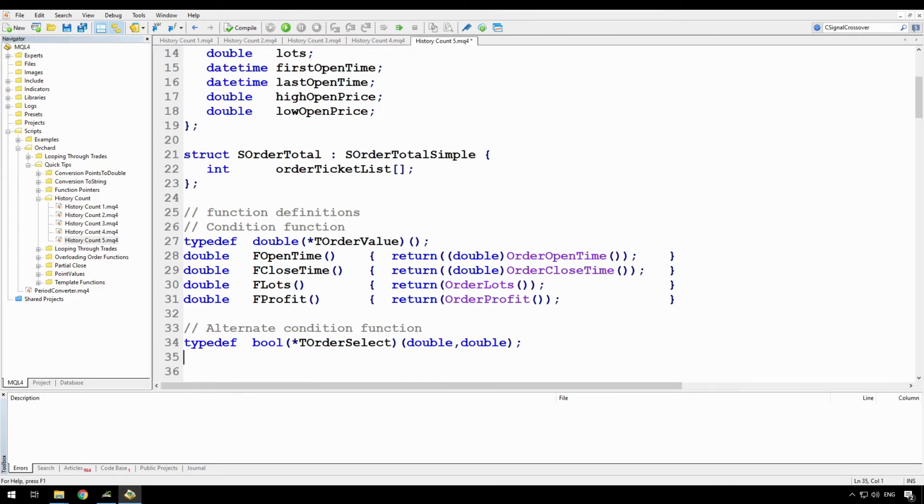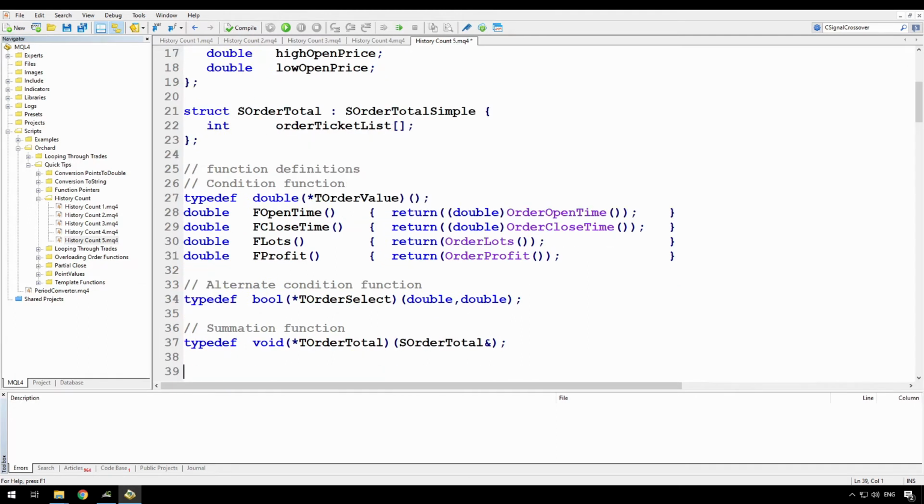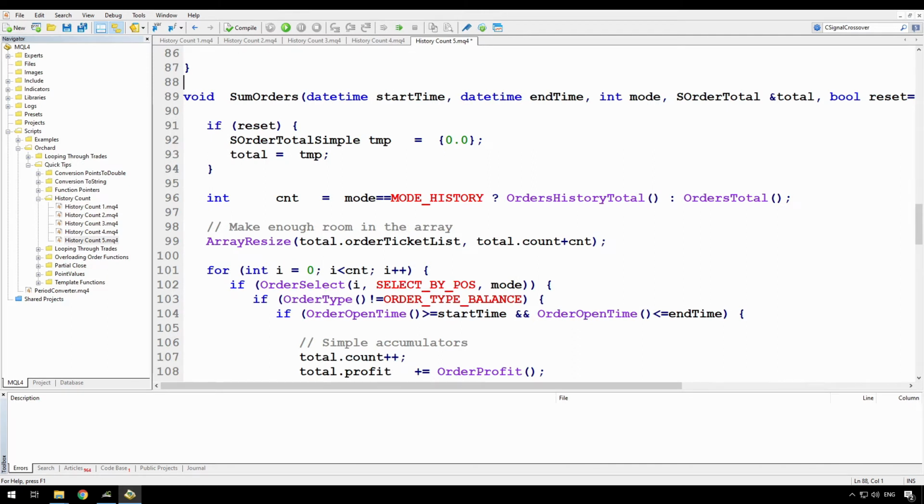And then another case of using a type definition will be to make the accumulation of data flexible. So I'm also going to declare a function pointer, which I'll call TOrderTotal. It returns a void, but it accepts a reference to the SOrderTotal structure using the ampersand here. Now first I'm going to replace the SomeOrders function with a new function that takes the flexible function to give me the value that I'm going to be using in the comparison.